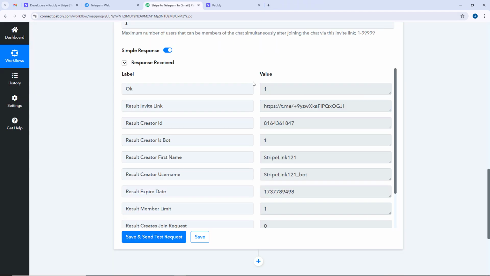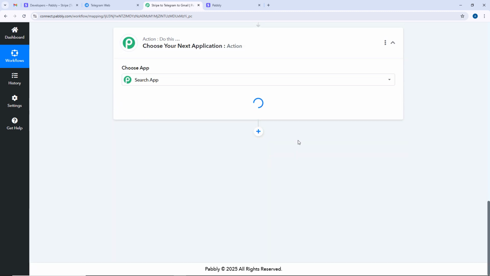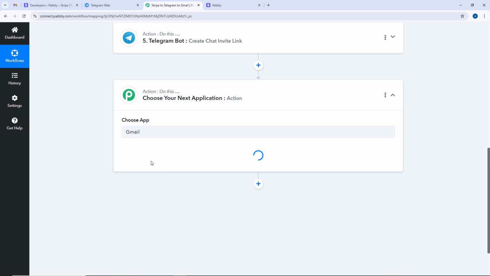After generating the link, let's move to the final step and send an email to the customer, to the user who has basically made the payment. For that, we will scroll down, click on this add action step button for the one last time, and here in choose app, we will search for Gmail.